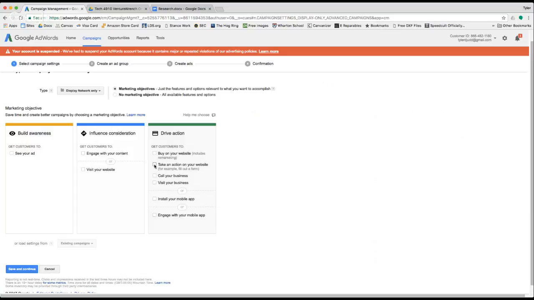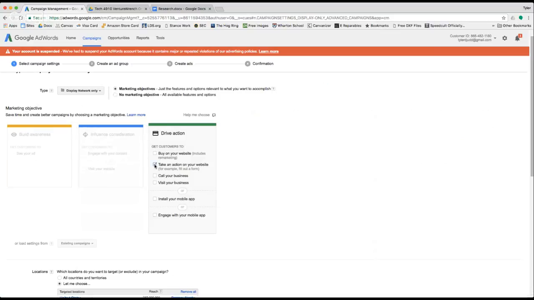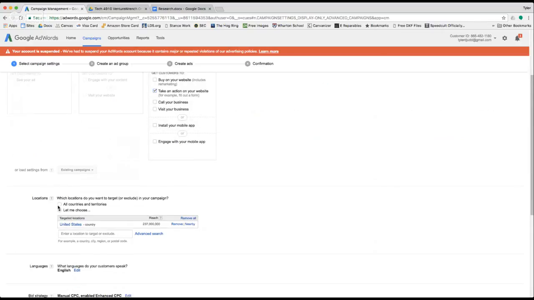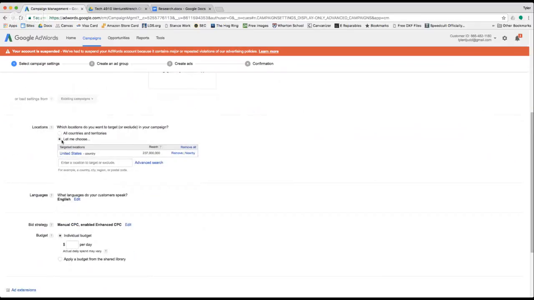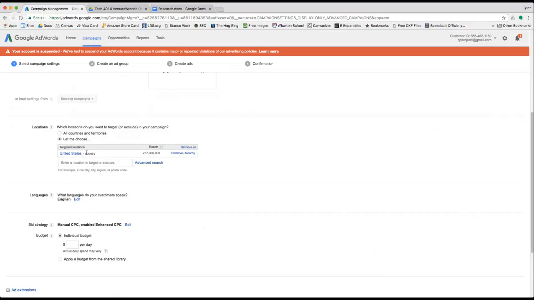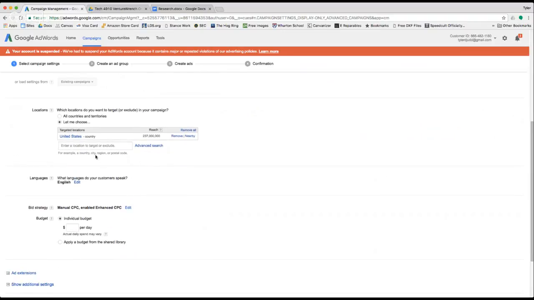It should be pretty much the same whether you click on buy on your website or take action on your website. So we'll put a little check mark there. We don't want anybody to call our business or visit our business since there's no brick and mortar store. We don't want them to install a mobile app or engage on our mobile app, so that's fine. We can leave those the same. Here, it may select all countries and territories. That's not what we want, so we want to say let me choose. And so when we choose, we just want the United States. We can either remove this or do that, but basically we just want to leave it at the United States.